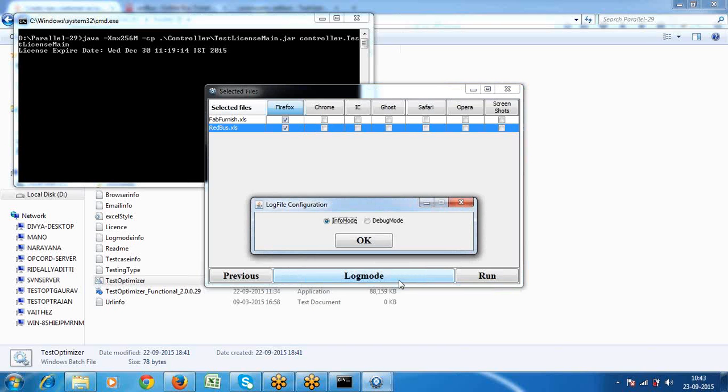Regarding the log mode, this gives you a fair idea of what exactly had gone wrong. If there was some exception generated, everything gets logged. We have two kinds of log mode: info and debug. Info gives you a little less information regarding the failure or the execution. Debug mode will give you the entire stack trace of how exactly the execution took place, what went wrong, and in which area, so that you can easily identify where the action or the particular test case has failed.